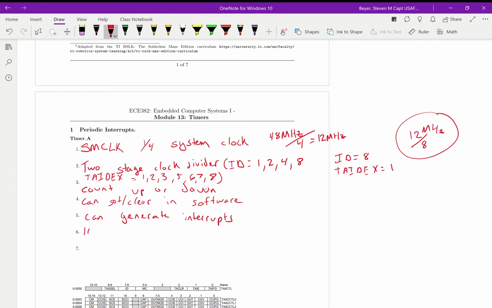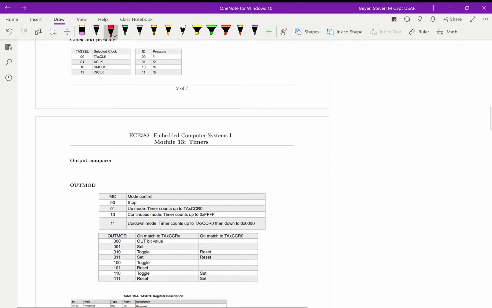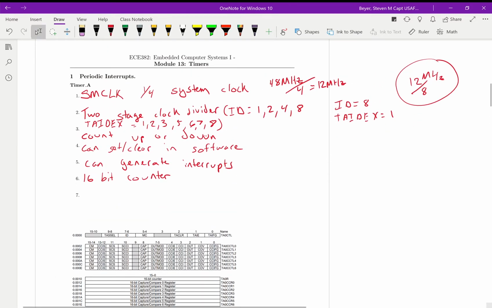It's a 16-bit counter, which means our precision is 2 to the 16, so that's how high we can count. And we're counting again at this rate that we set the clock.